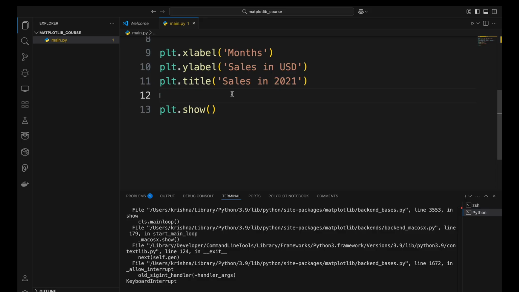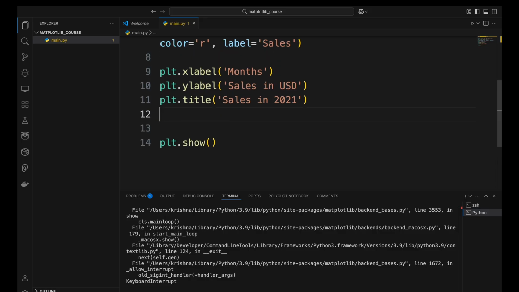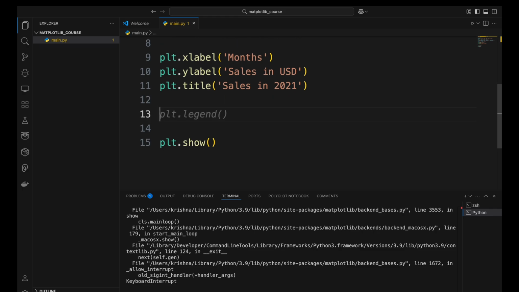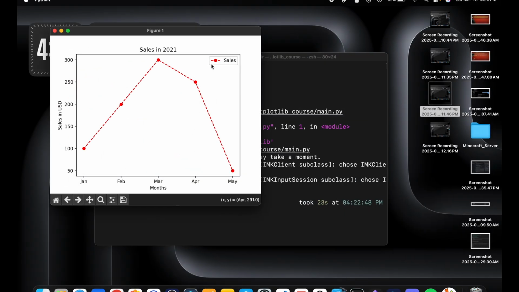But we also want to have a legend so that it's easy for people to understand what they're looking at. So I'll do plt.legend(). Let's run this once again. Now we can see that the red line corresponds to sales and the legend is here. In case you want to add more lines right here with different colors, it'll just grab all those and show it here in the legend section.